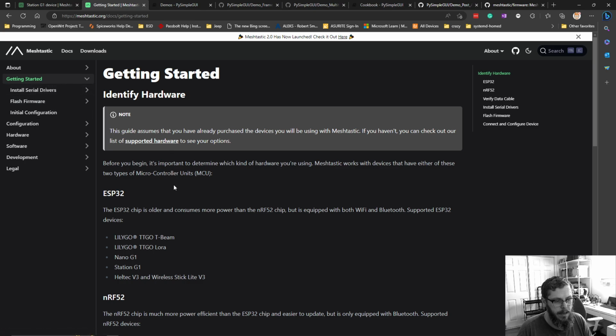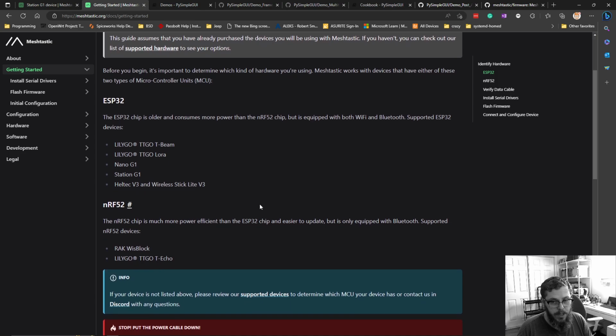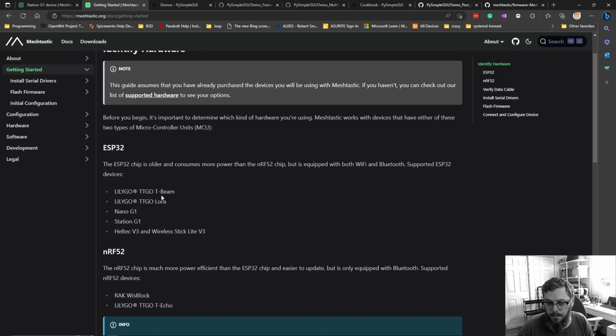If you look here, it'll tell you, you can get your different versions. I am using the T-Beam. This is the T-Beam. This can operate on pretty much any lower spectrum in the globe. You do have to set your region.